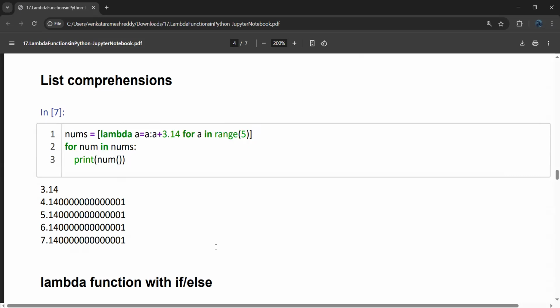Now see, nums equal to lambda a. A is the variable, and this is the expression: a into a plus 3.14 for a in range of 5. For a in range of 5, meaning 0 to 4, we'll add 3.14 to every value and print that output.